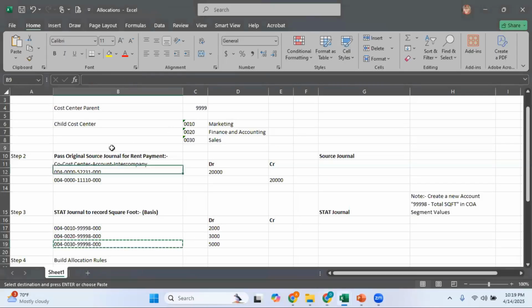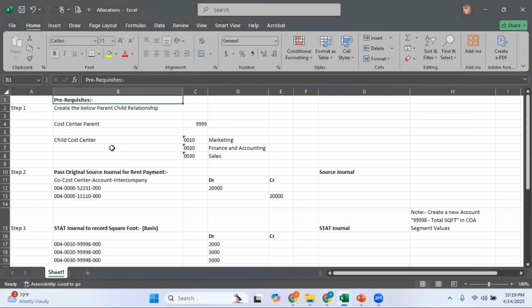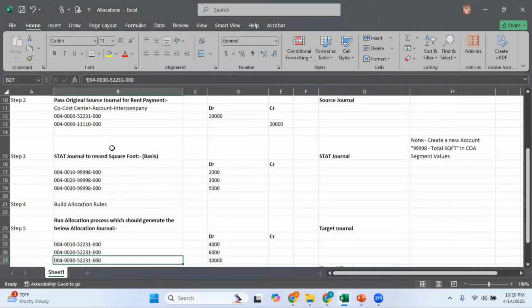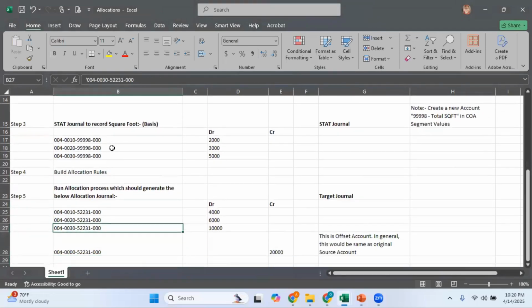So if you come back to these particular steps, we have completed the first step, creating the prerequisites. Second step, passing the original journal entry for rent payment, and the third step, creating a stat journal entry. And now we have two more steps. The fourth step is to build the allocation rules, which is critical, and the fifth step is to run the allocation process, which should generate the allocation journal.